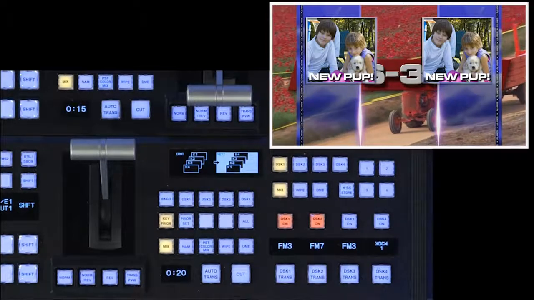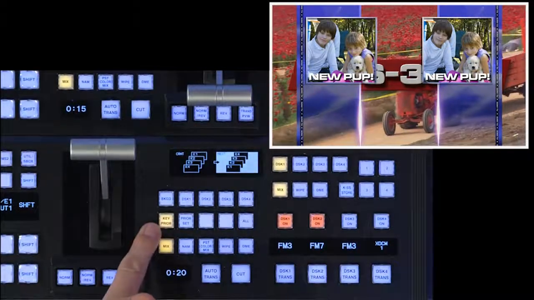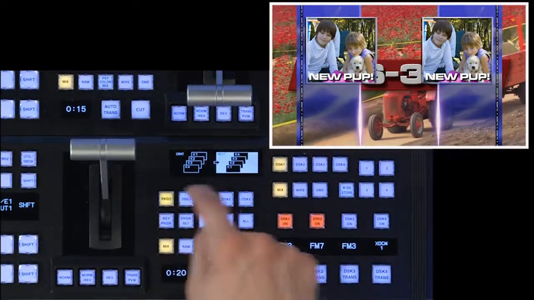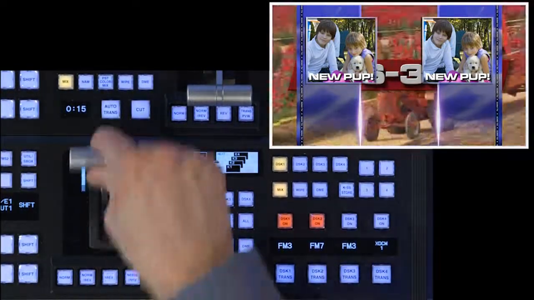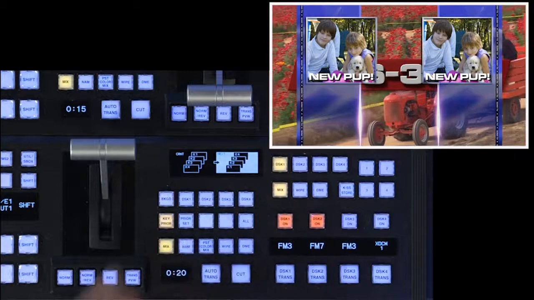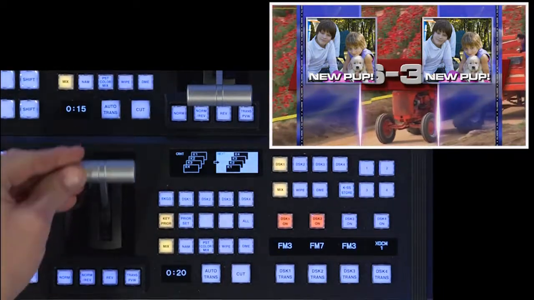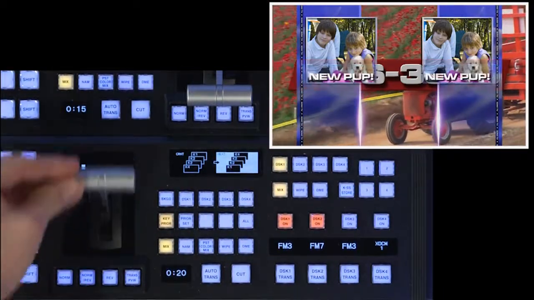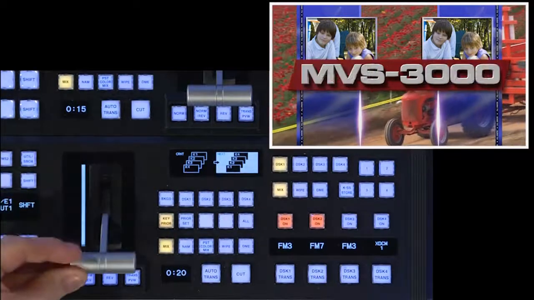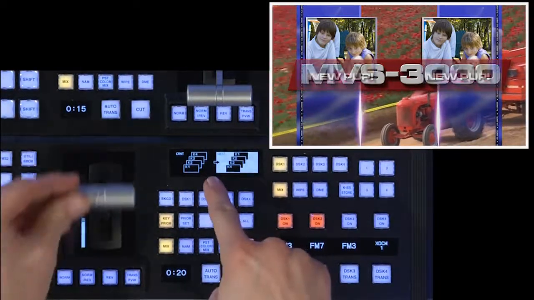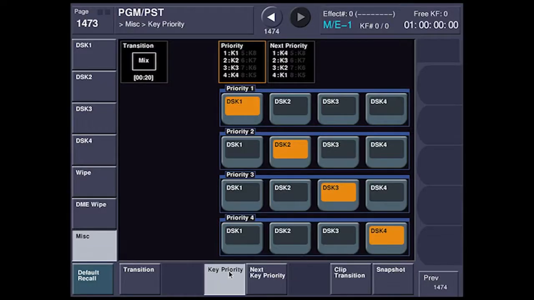To execute this transition, I set my transition type to key priority. Remember, normally it was on background, where I'm just going to change the background. If I change to key priority, watch what happens. It does a transition between the two types of key priorities. You can actually see the graphic changing both here and on the menu display.